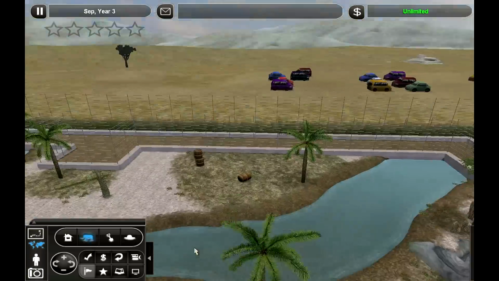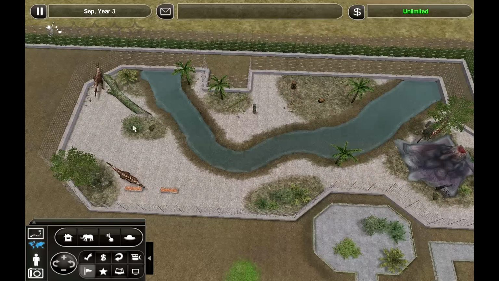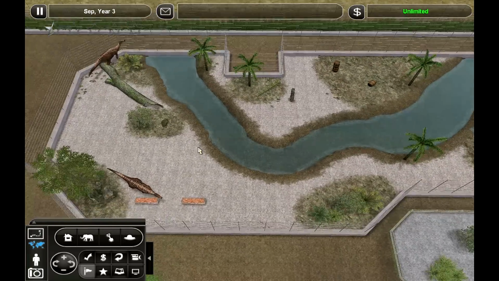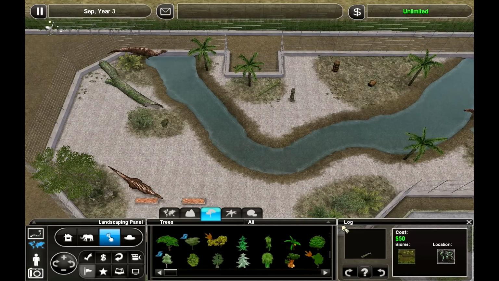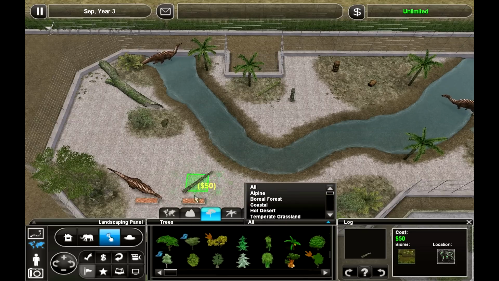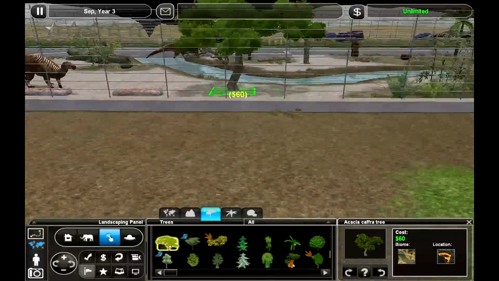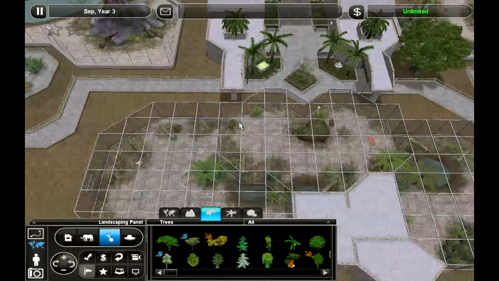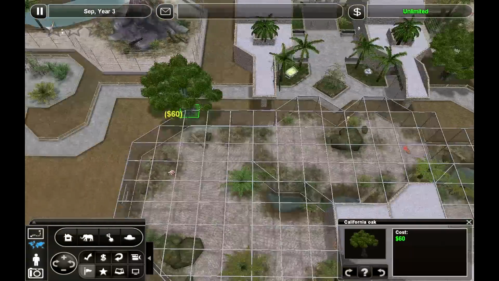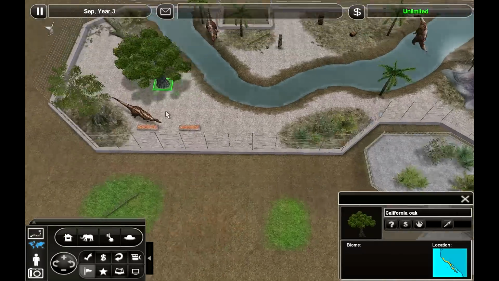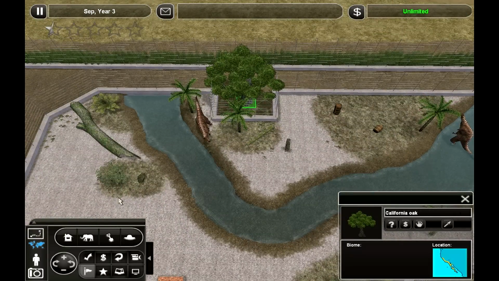I think I'll leave them there for now. Okay, we need to start putting more trees down. Let me look quickly and see if there are any other trees we can use. There's this big oak tree over here that looks good in this biome. Maybe that could be the centerpiece there.